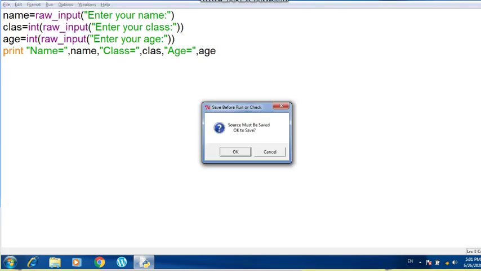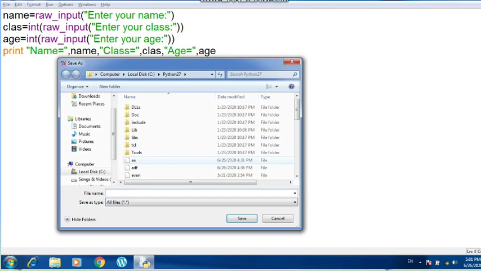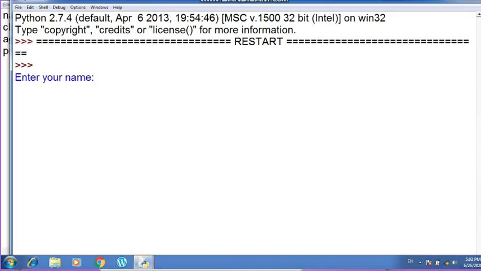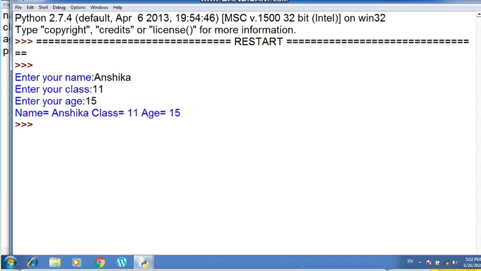Is it coming according to our expectation or not? Okay, going to enter the name here. Let us enter Anshika, class 11B. Okay, can I write like this? No, because it will give me the error, so I have to write like this, 11. And for age I have to write, for example, 15. So you can see that the output is printed in one line.